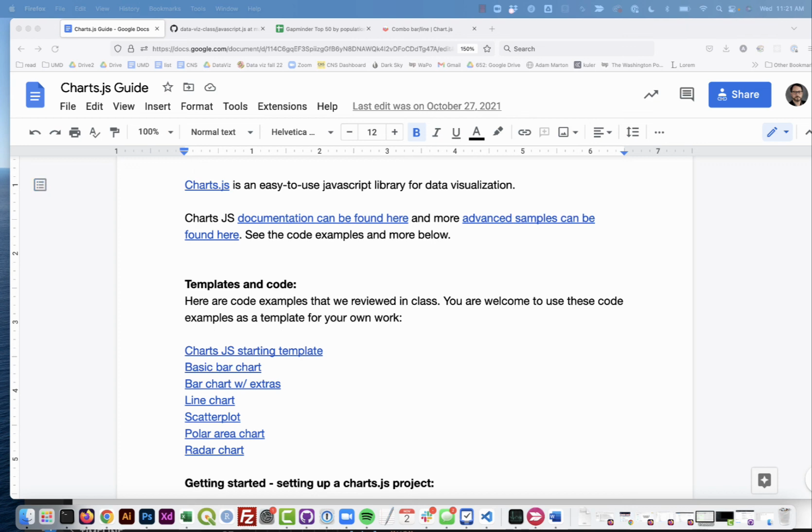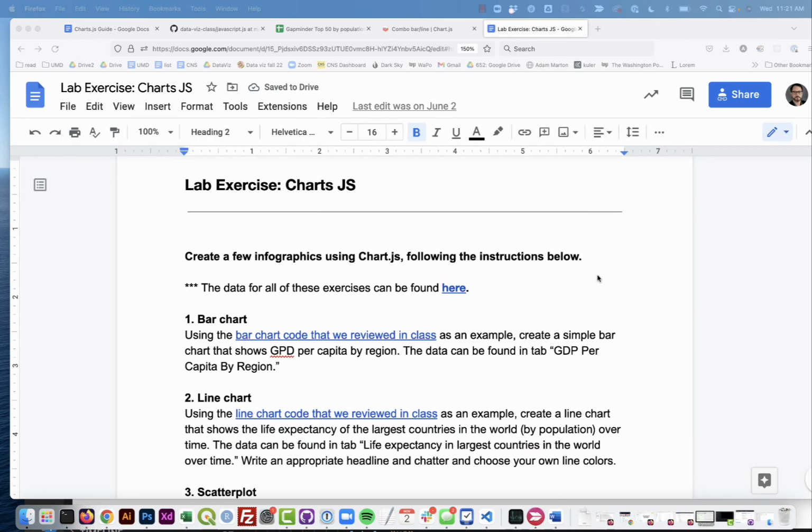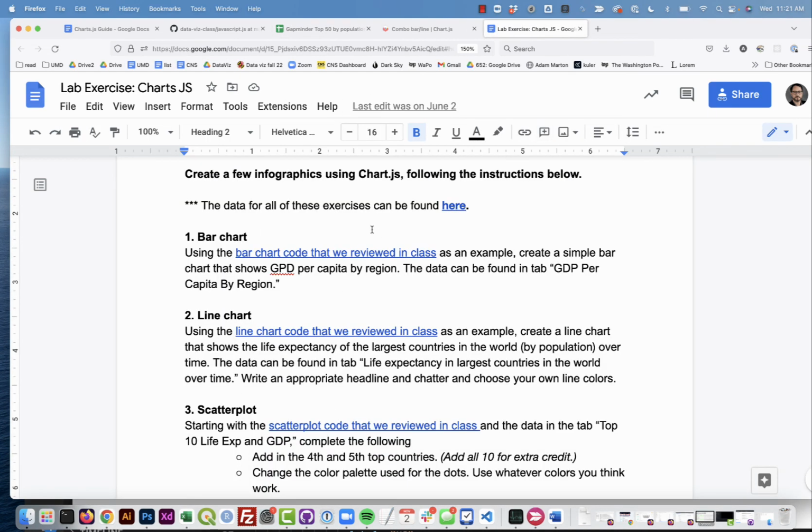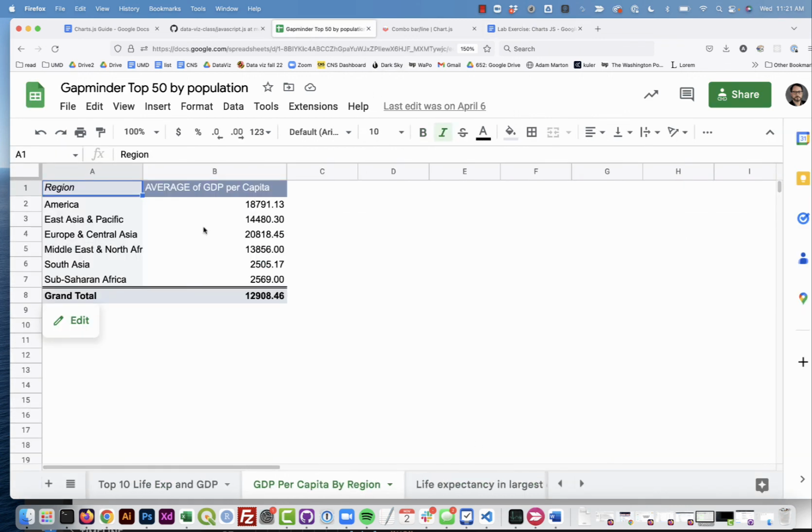So there's an exercise I'd like you guys to work on for this lab, and I think it'll be fairly simple for you. It's going to use the same Gapminder data, which there's a link to right here. It says using the bar chart code that we reviewed in class, create a simple bar chart that shows GDP per capita by region. That data can be found in the tab GDP per capita by region, right? So that's right here. Just make a simple little bar chart using the data right there.